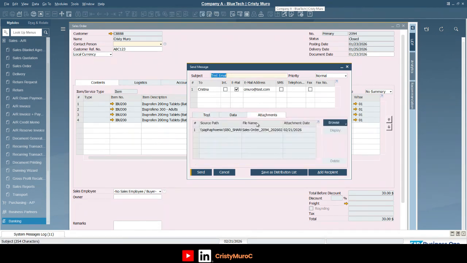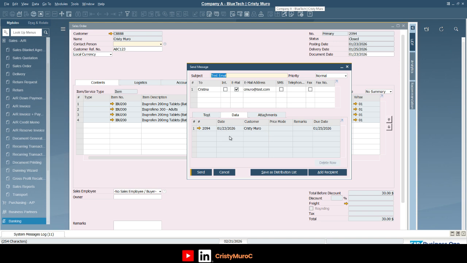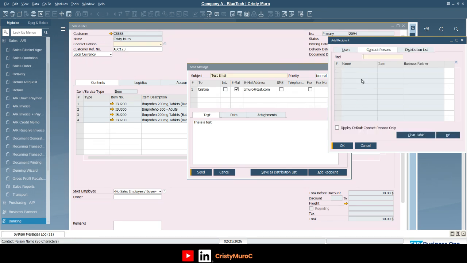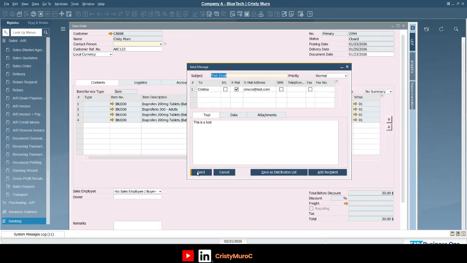And if I go to attachment, you will see that SAP is going to attach the sales order. In the data here, I just have the sales order number, but it's just for reference. Now here I typed the email manually, but I do have more options. If I click on add recipient, I am able to select the email from the user. So for example, if I want to send a copy to Carlos Andres, I can just check this one and click on OK. I can select the contact persons from that customer as well, or I can attach a distribution list. Right now, I'm just going to click on cancel and click on send.